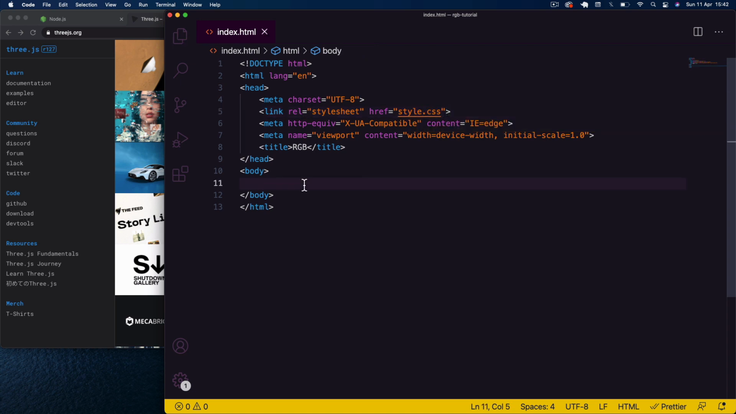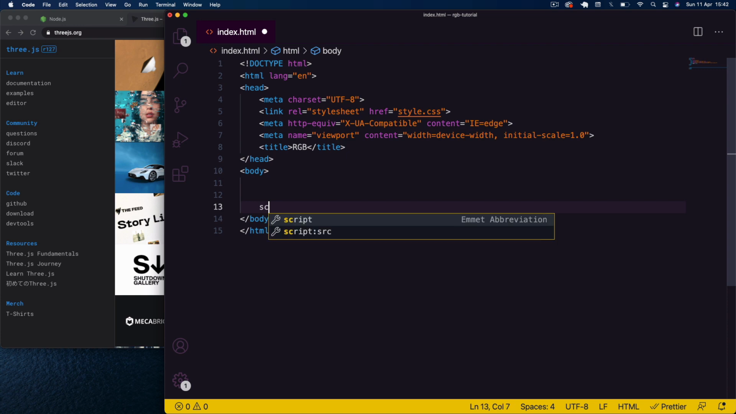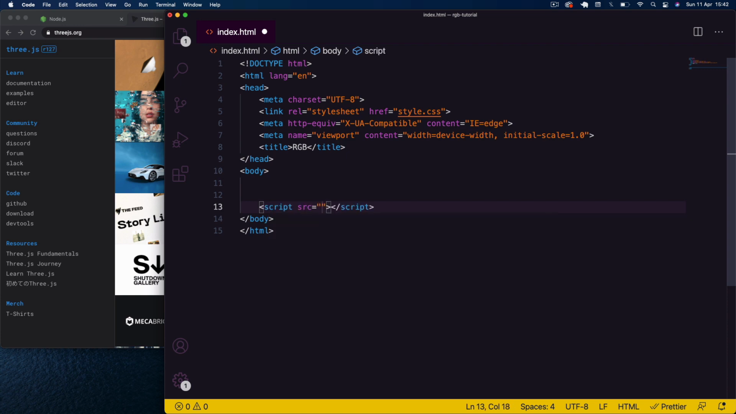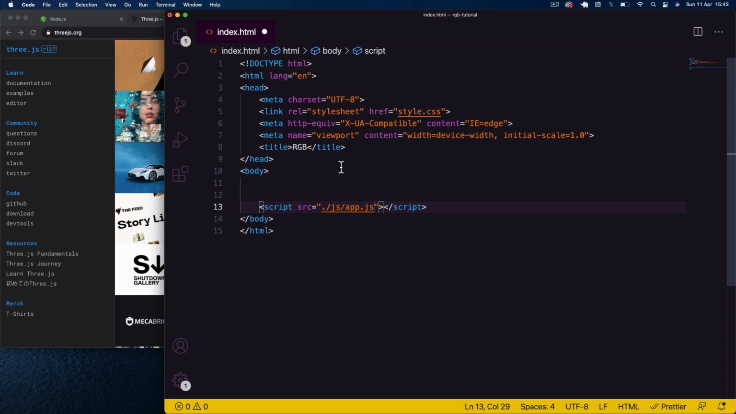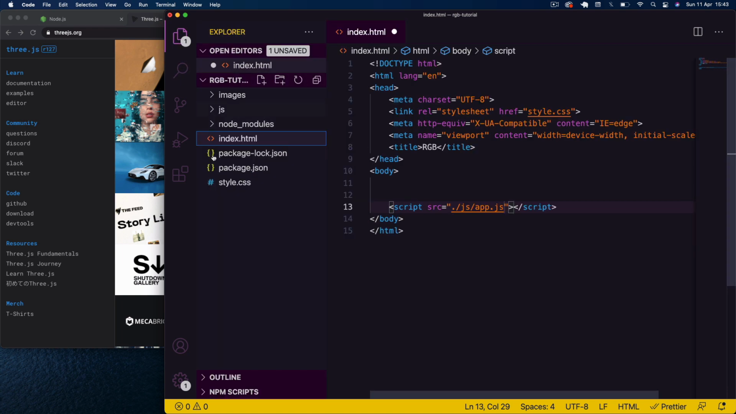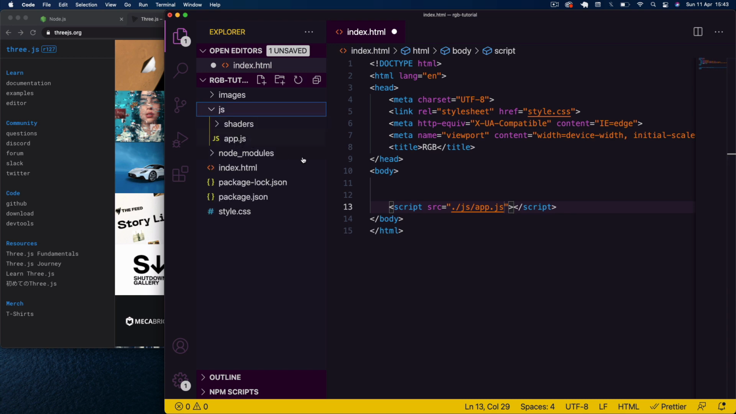And then in the body, at the bottom, we'll just say script source, and then we're just going to say app.js. Actually, no, we need to go to ./js, and then /app.js, okay? And this ./ will just reference the current directory, which the index.html file is in. We'll go to the JS file folder and then just use this app.js file.